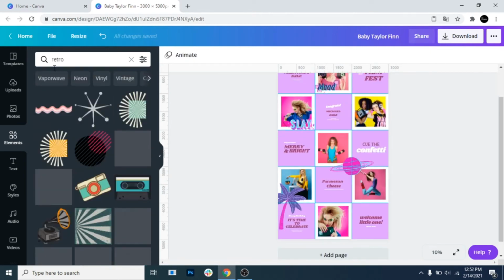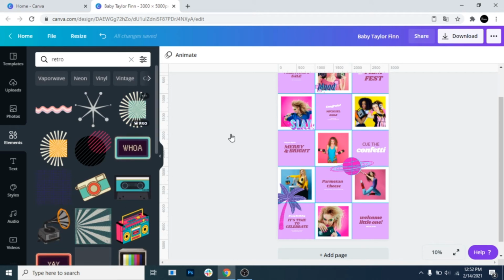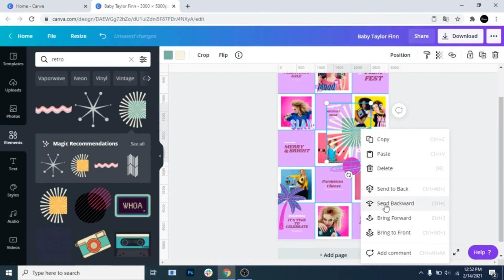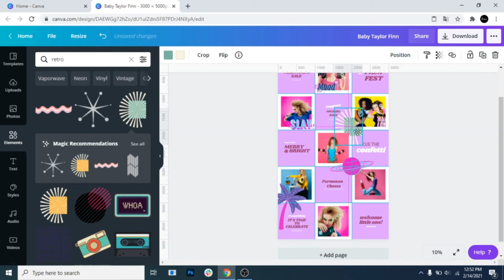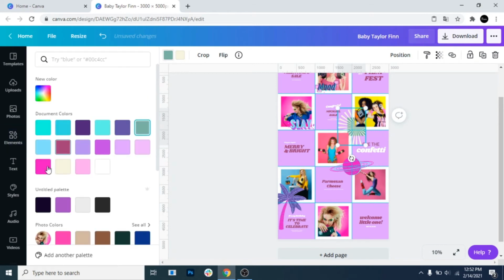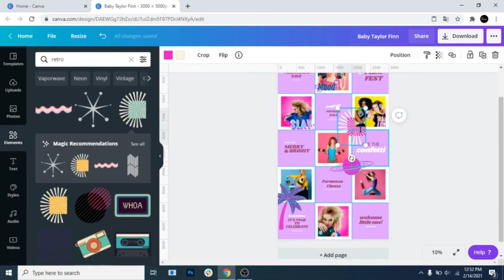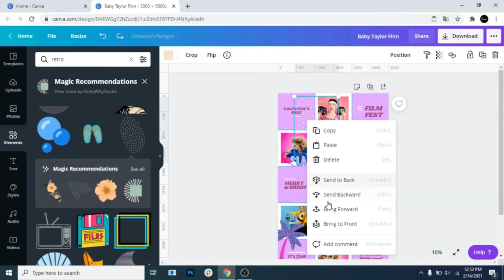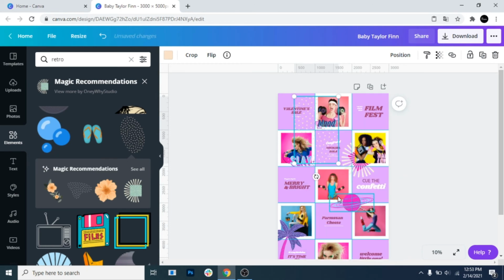If you are following me, serve retro this time. Choose an element and send it backwards. You can also change its color and maybe rotate it. I like these dots, so I will also add them. Feel free to be as creative as you want.